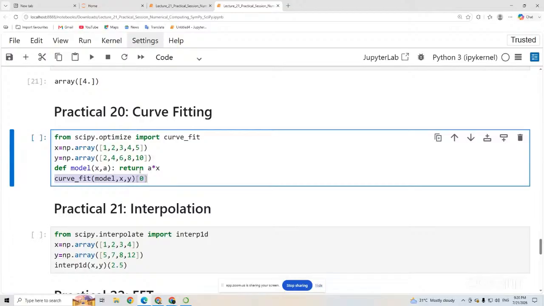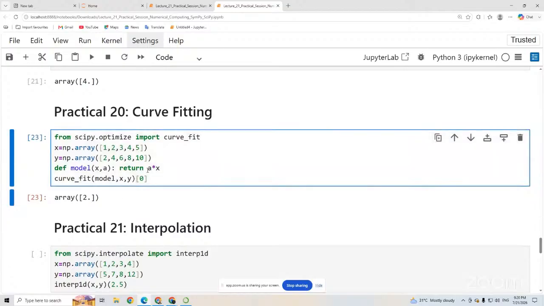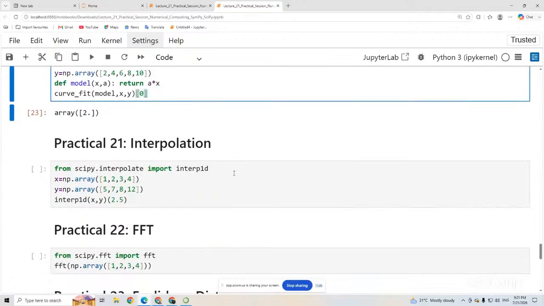Actually, if you will use here, you have x and y. First I will execute the same. Okay, this is the value of this parameter. Okay, which is here. So this is the value of a, which we are required by using this value. Okay, so interpolation, we have the same.